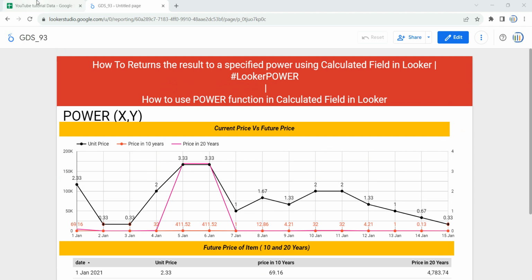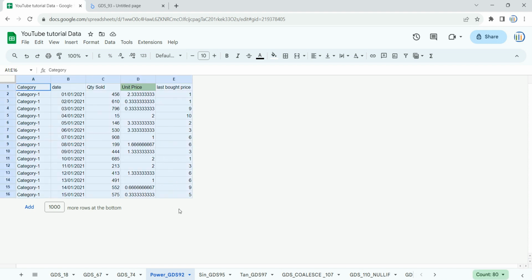But in my raw data, I have a table over here with a list of columns, and one of the columns shows the unit price in column D. Now suppose you need to raise a number to a specific power to calculate the future price, then how would you do it? Let's assume an example: for this specific category 1, what would be the price after 10 years and what would be the price after 20 years? So how can we calculate it in Google Data Studio?